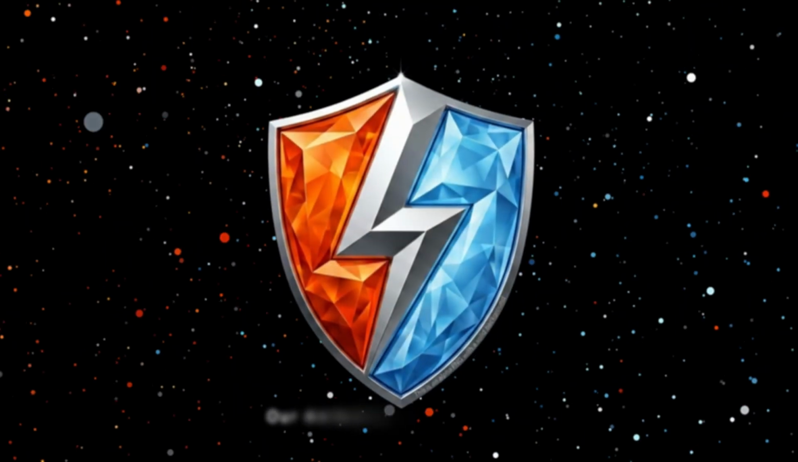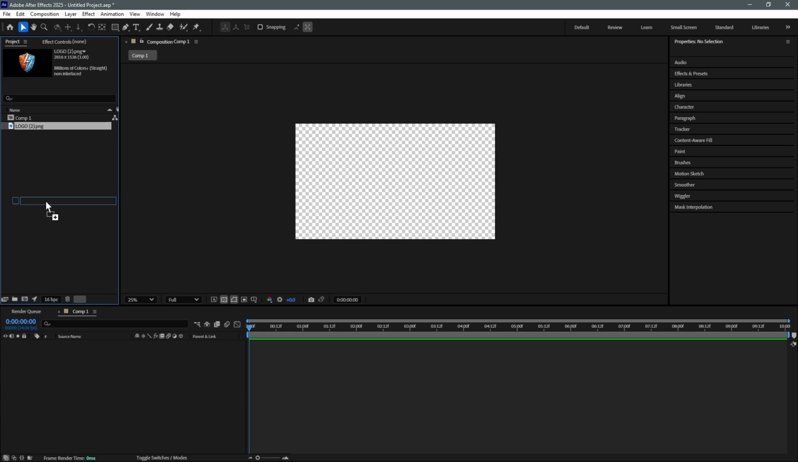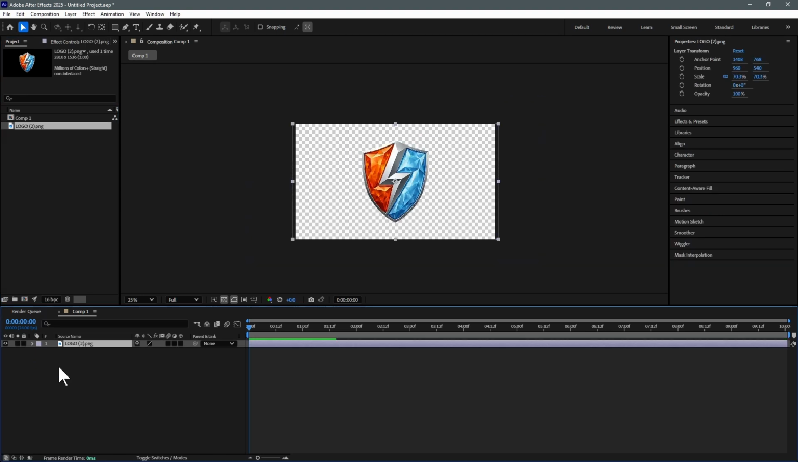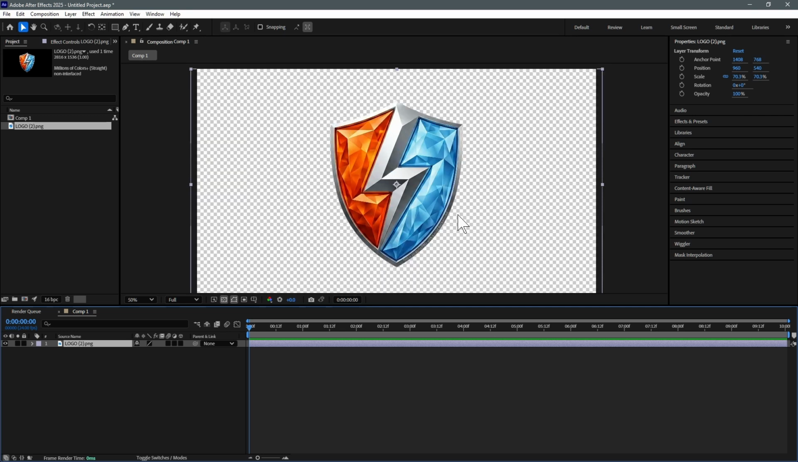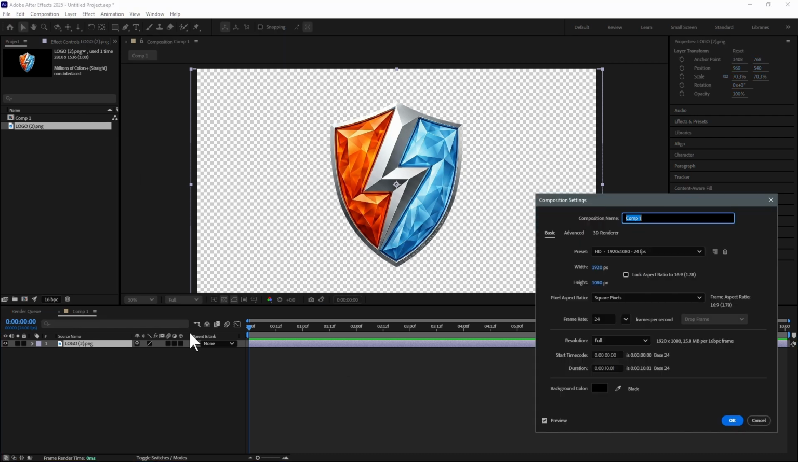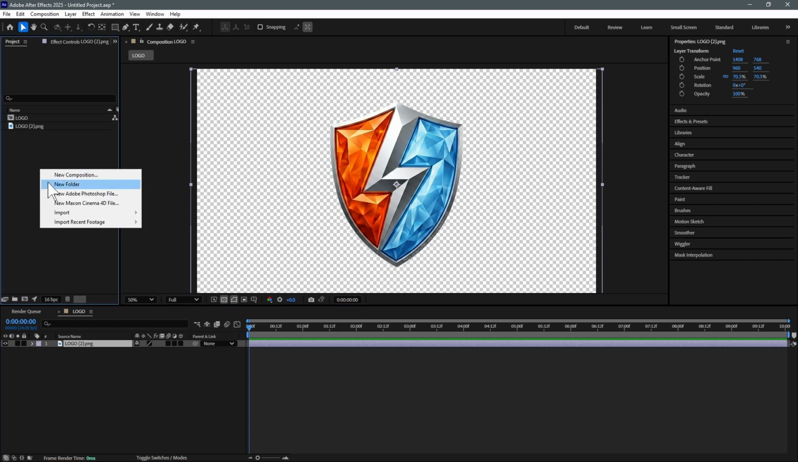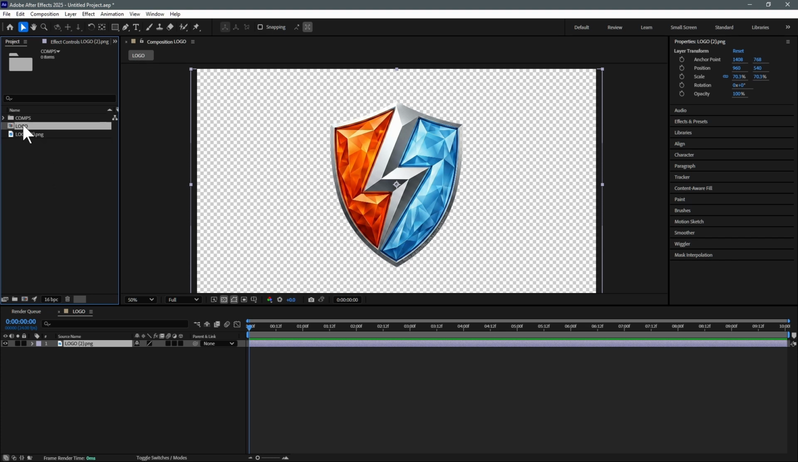To create a professional logo reveal in After Effects for your clean shield icon, you will first need to import your asset and organize your workspace. Setting up your composition correctly is the foundation for a smooth workflow. Before we start animating, let's organize everything properly. Keeping your project organized makes it much easier to manage, especially when your project becomes larger with multiple elements.